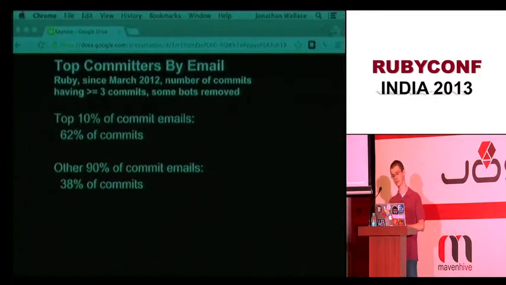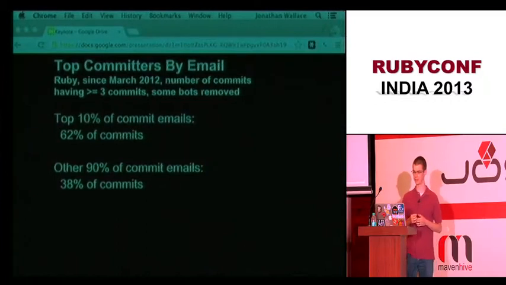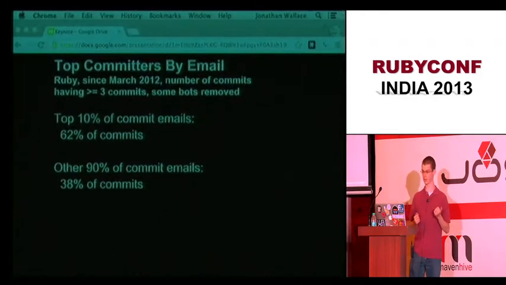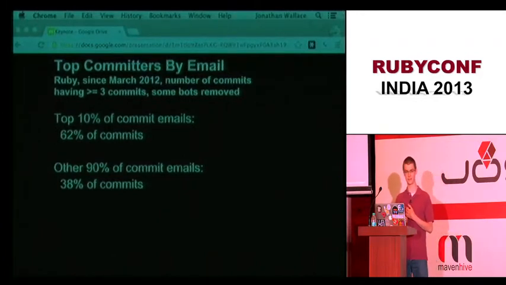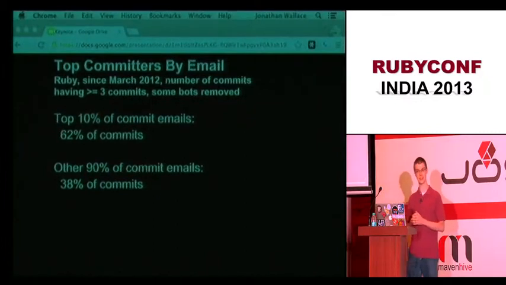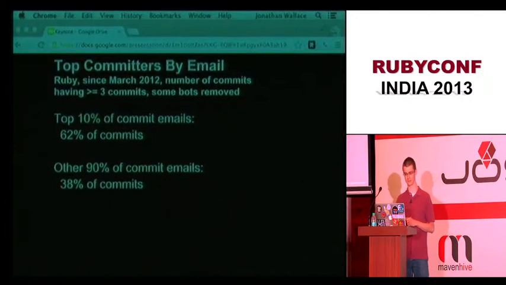Now, this data isn't perfect either. Some folks switch email addresses or accidentally commit under a different email address, though I tried to mitigate that a bit by not considering any email address with less than 4 commits total. And I also removed some obvious bots that commit to repositories autonomously. But that said, it's weighted really heavily toward the top.